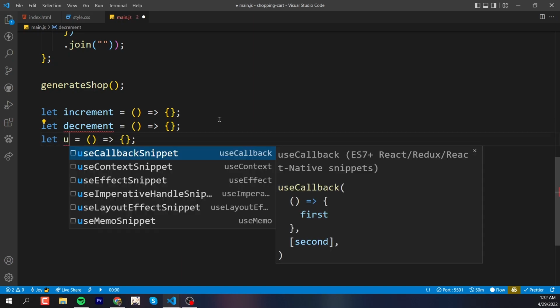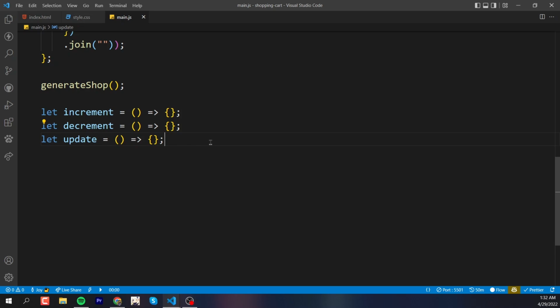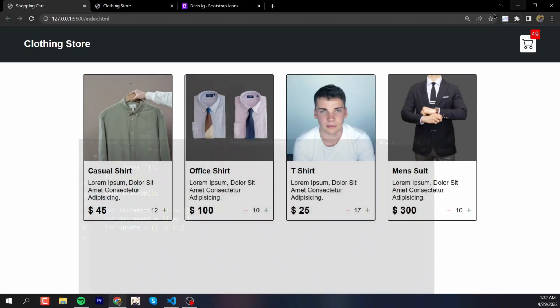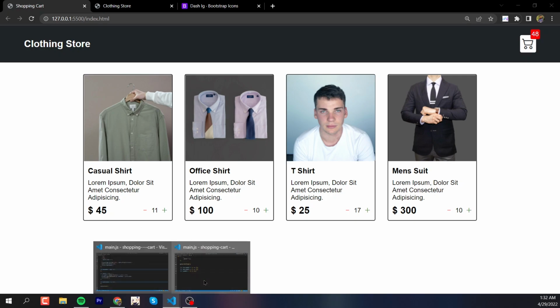Look, there we go, done. Now let me explain again. The increment is responsible for increasing the number, decrement is responsible for decreasing the number, and the update is responsible for updating this number here. So far so good guys. I really hope that you understood why I wrote three functions. Okay, let's go back to our functions.